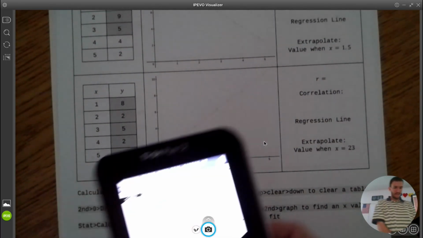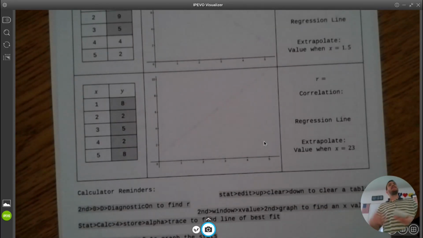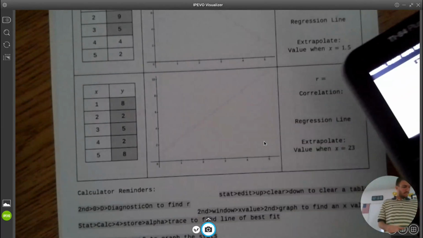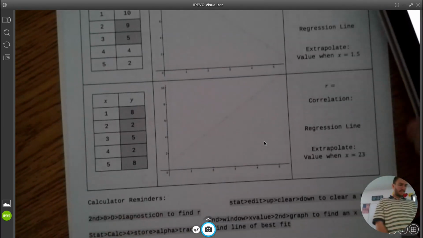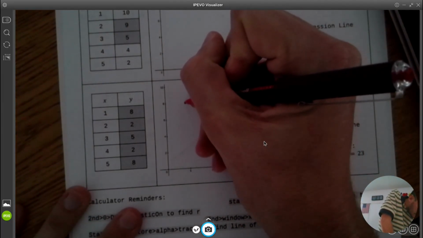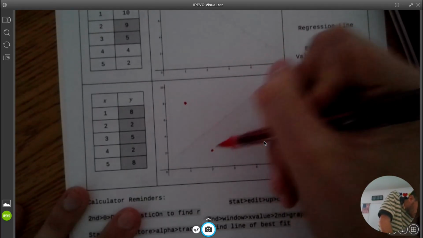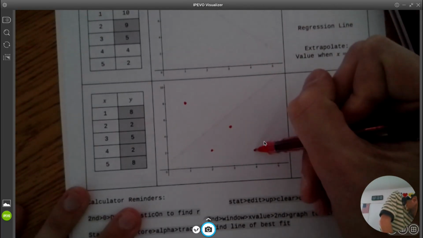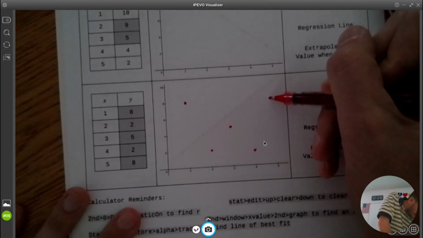It's very different, so let's go to stat edit. Again, it's up to you. I like to go up to list 2, hit clear, and then press down so that it will clear out the list. 8, enter 2, enter 5, enter 2, enter 8, enter. Stat, calculate 4, store it into alpha trace, enter y1. I'm gonna go ahead and plot this. 1, 0; 2, 2; 3, 5; 4, 2; 5, 8.